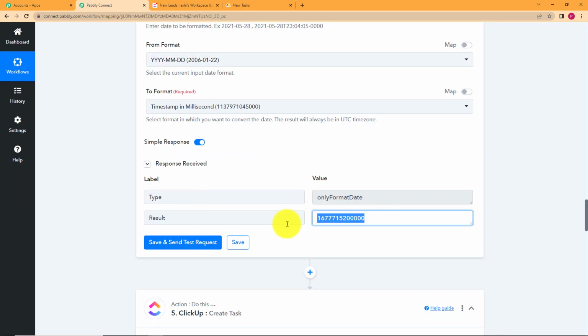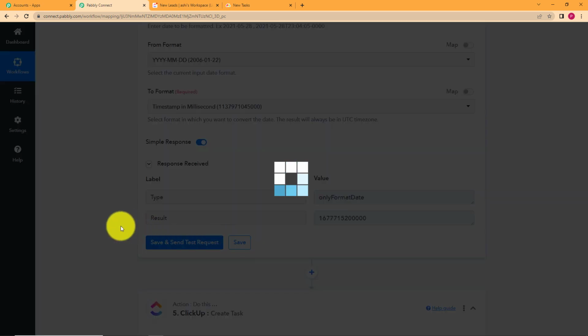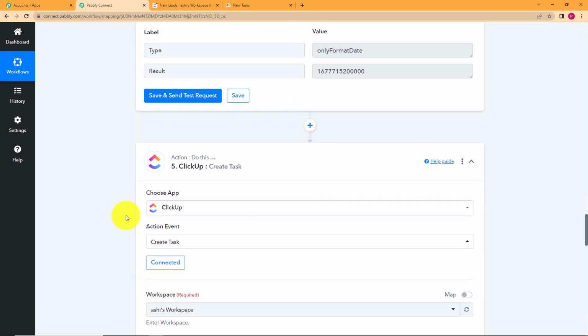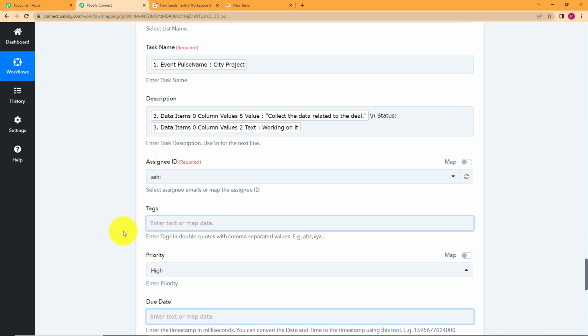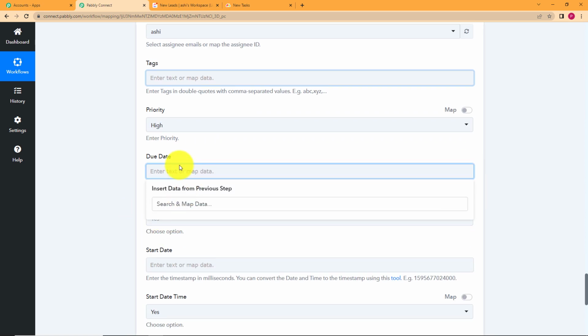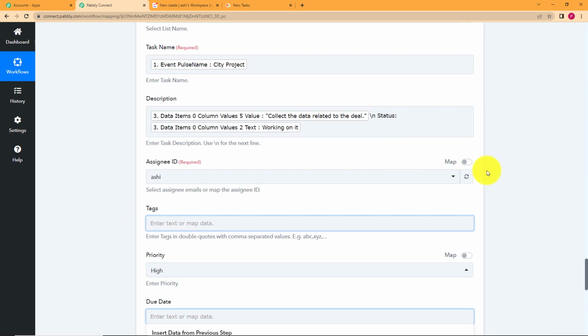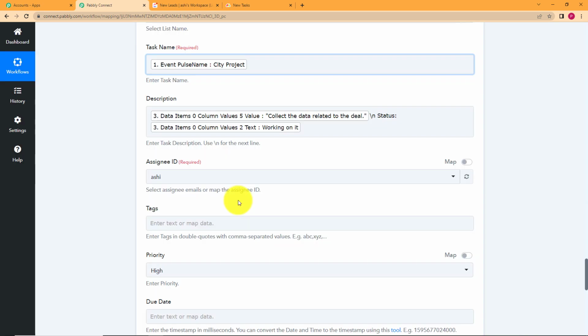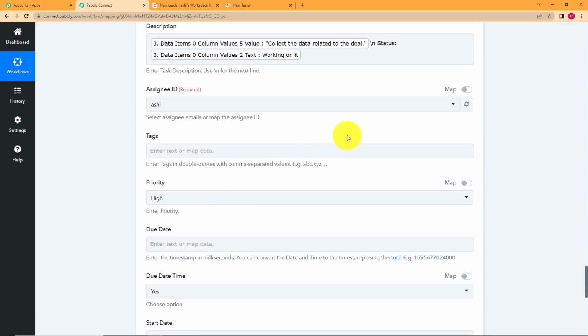Now here is the date we want. We click on save. The result has been there. Now we will use this date to map it over here. Okay. Now for that you have to refresh this whole process a little bit. Okay. So now we have refreshed it, which will help you map the data easily.